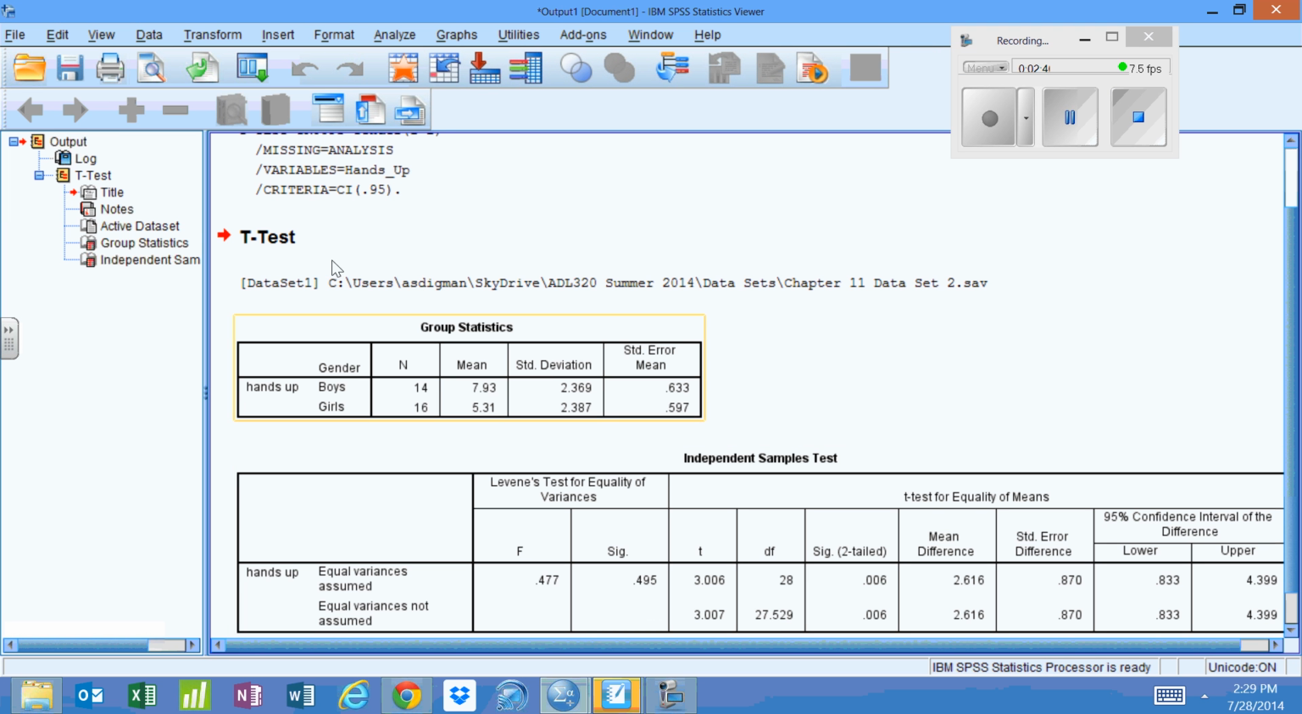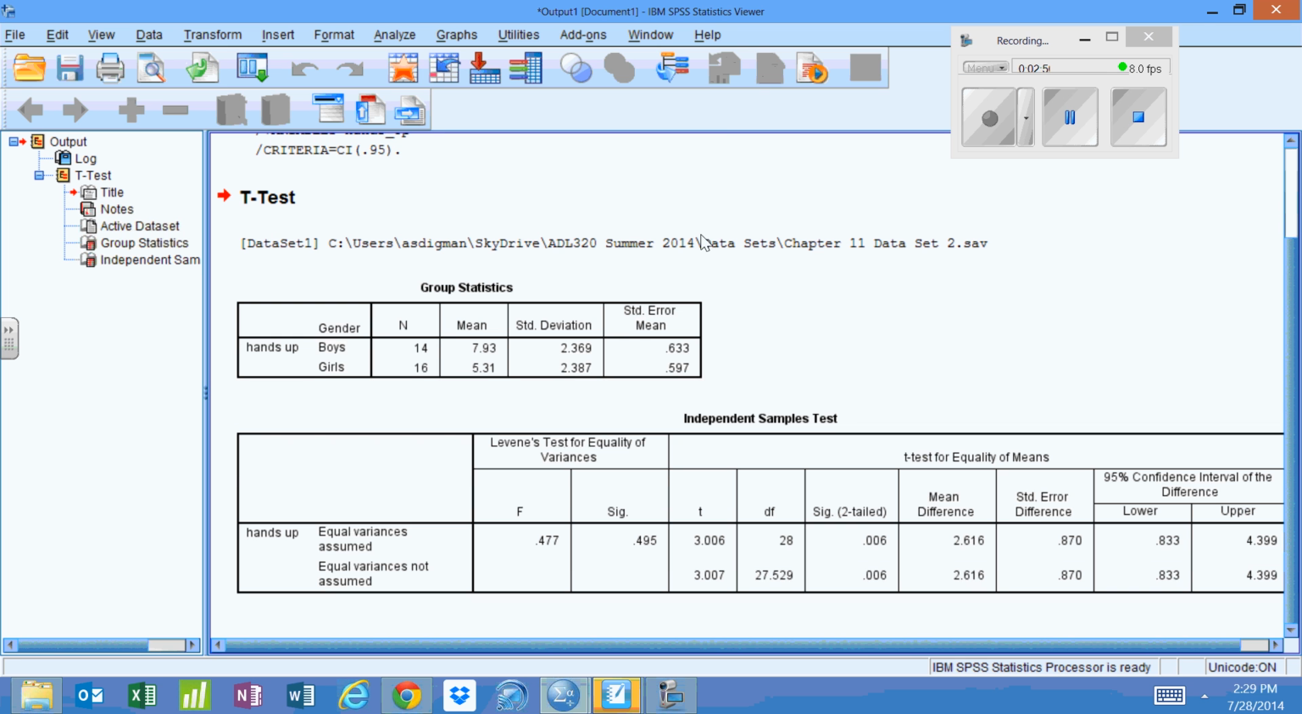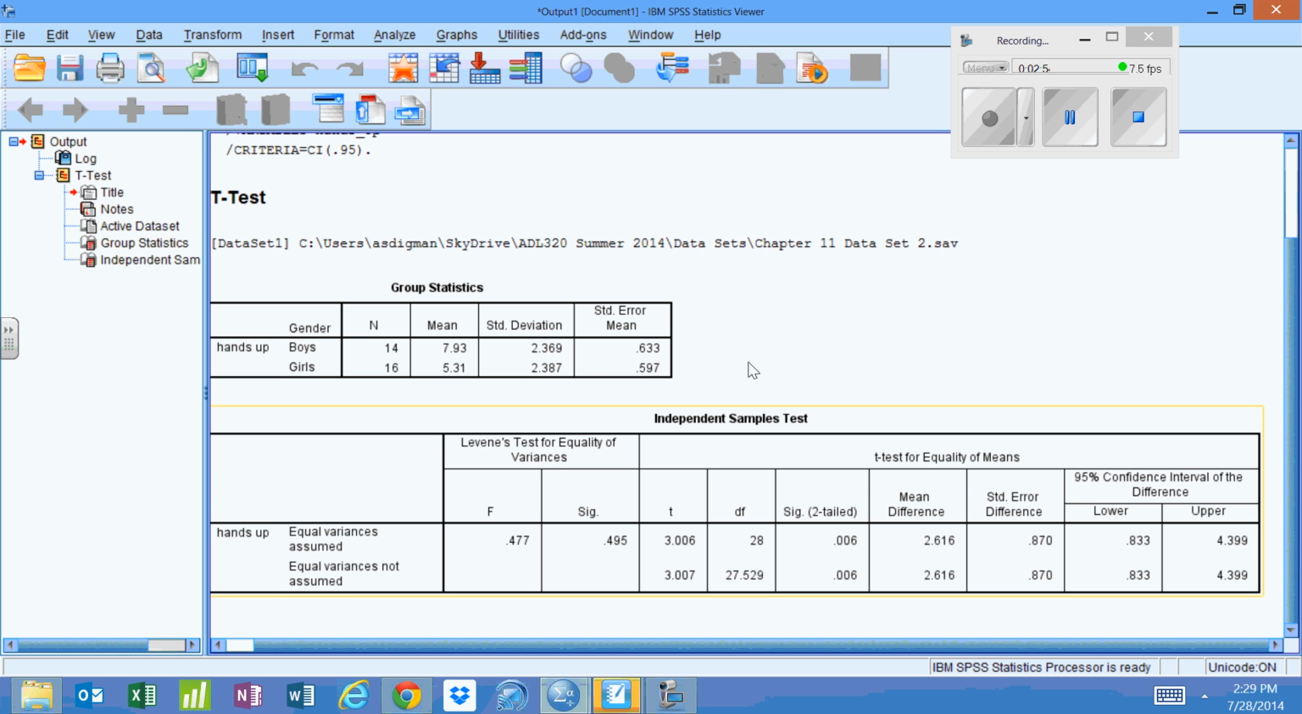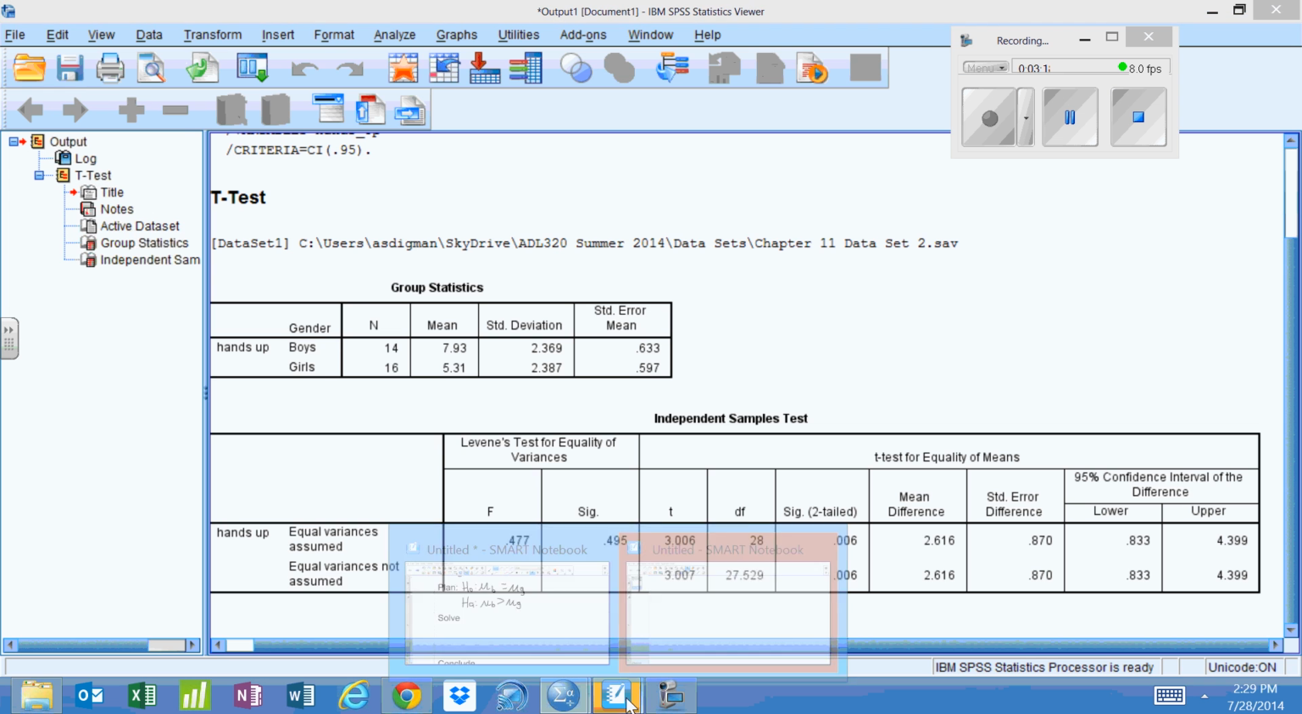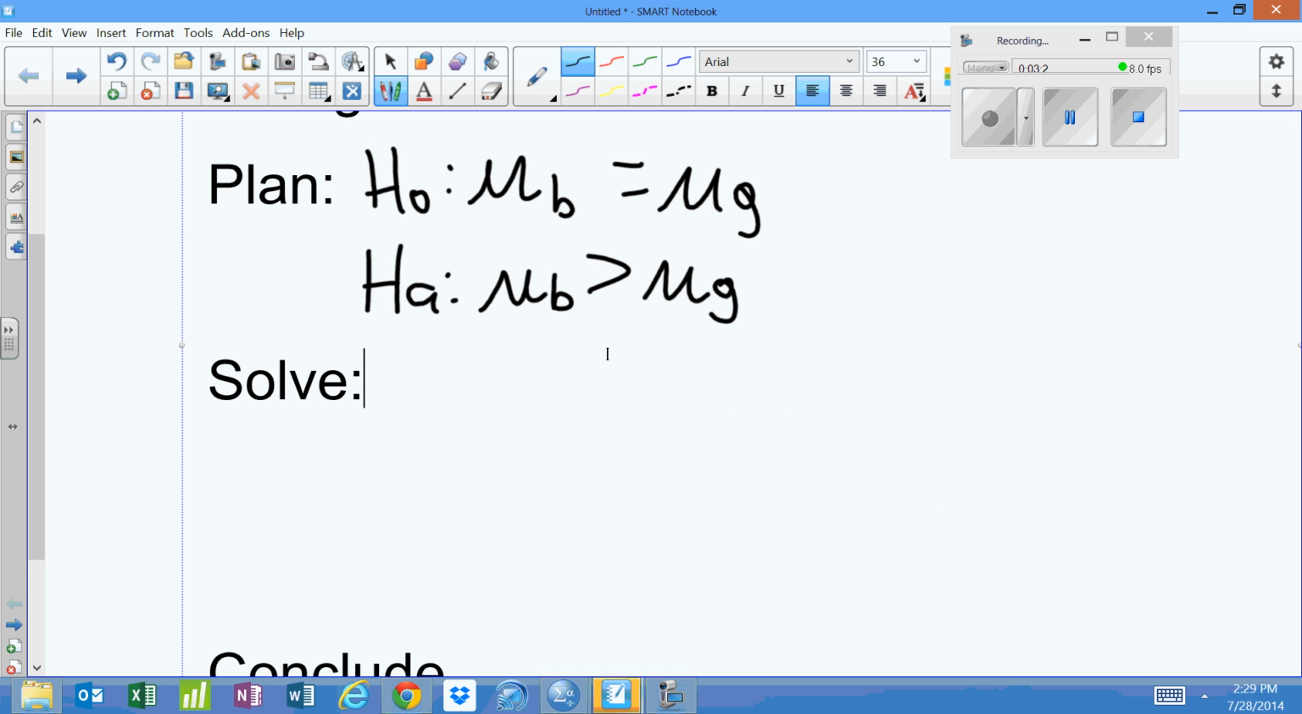Notice the mean of our boys group is 7.93 and the mean of our girls group is 5.31. So we obviously have a difference in our means, but let's see what we got as our p-value. If we are running a two-tailed test, our p-value is 0.006. We actually want to run that comparison on a one-tailed test, to make sure that the mean of the boys is greater than the mean of the girls. Obviously, we have found that there is a difference. So what is that difference? To do that, we want to look at our t-value, which is 3.006, and I'm going to write that over here under my solve step. So we found t equals 3.006.